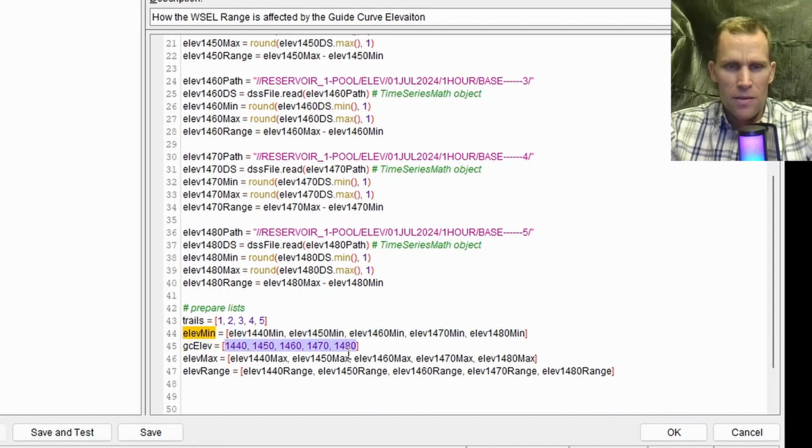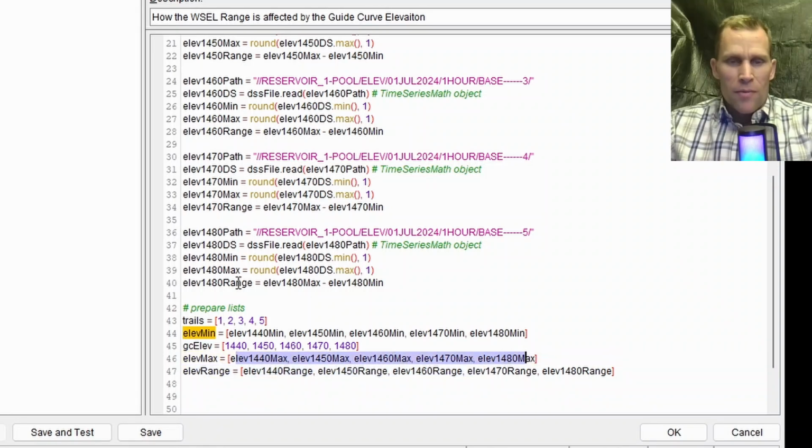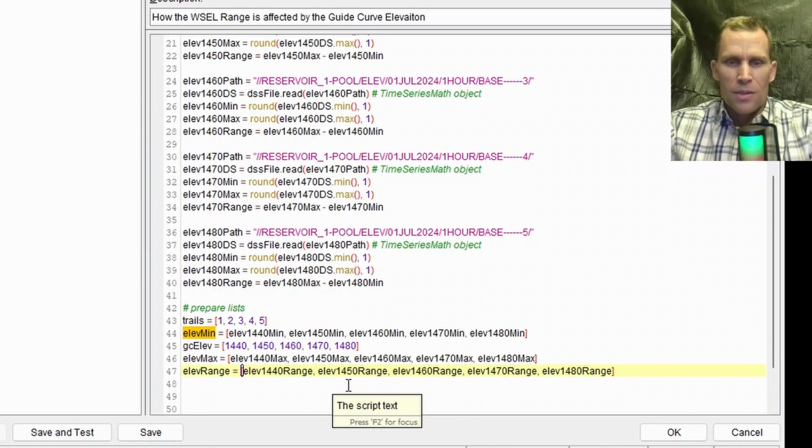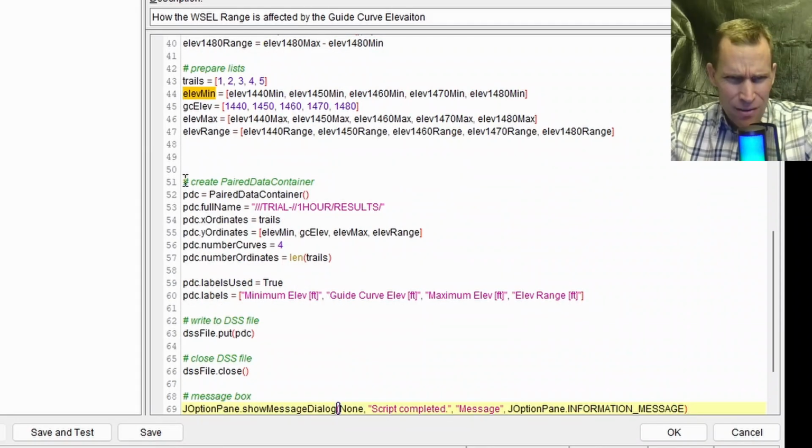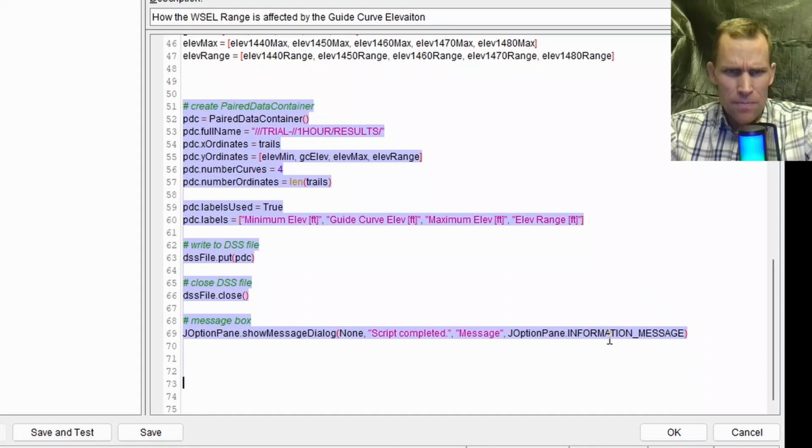It's just fixed there. And then a maximum elevation, which is the maximum value. And then finally, the last one is a range. So all these lists have 5 records because we're going to have 5 different rows in our table to compare. Further down, I'm just going to paste the rest of the code in here. So starting on line 49 or 51. So this is what I just pasted in.